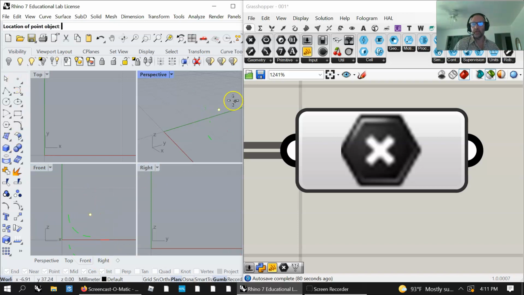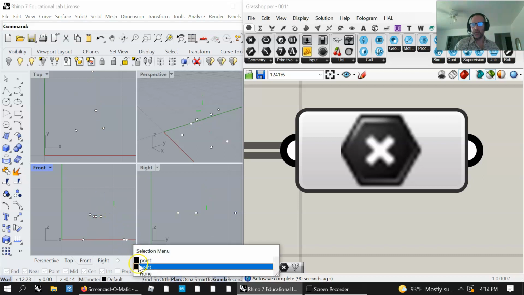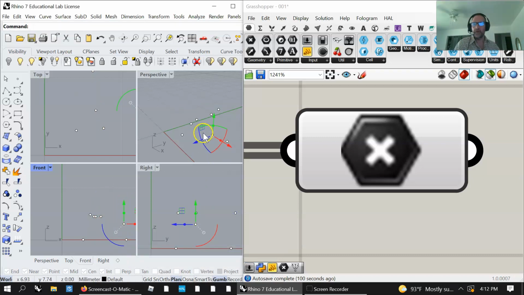You could also right click and select as many points as you want within that window. Let's say here, from the top, selecting a few of those points, moving them up, taking another one, selecting one there, moving it up. And that's one way to generate a bunch of points in Rhino.